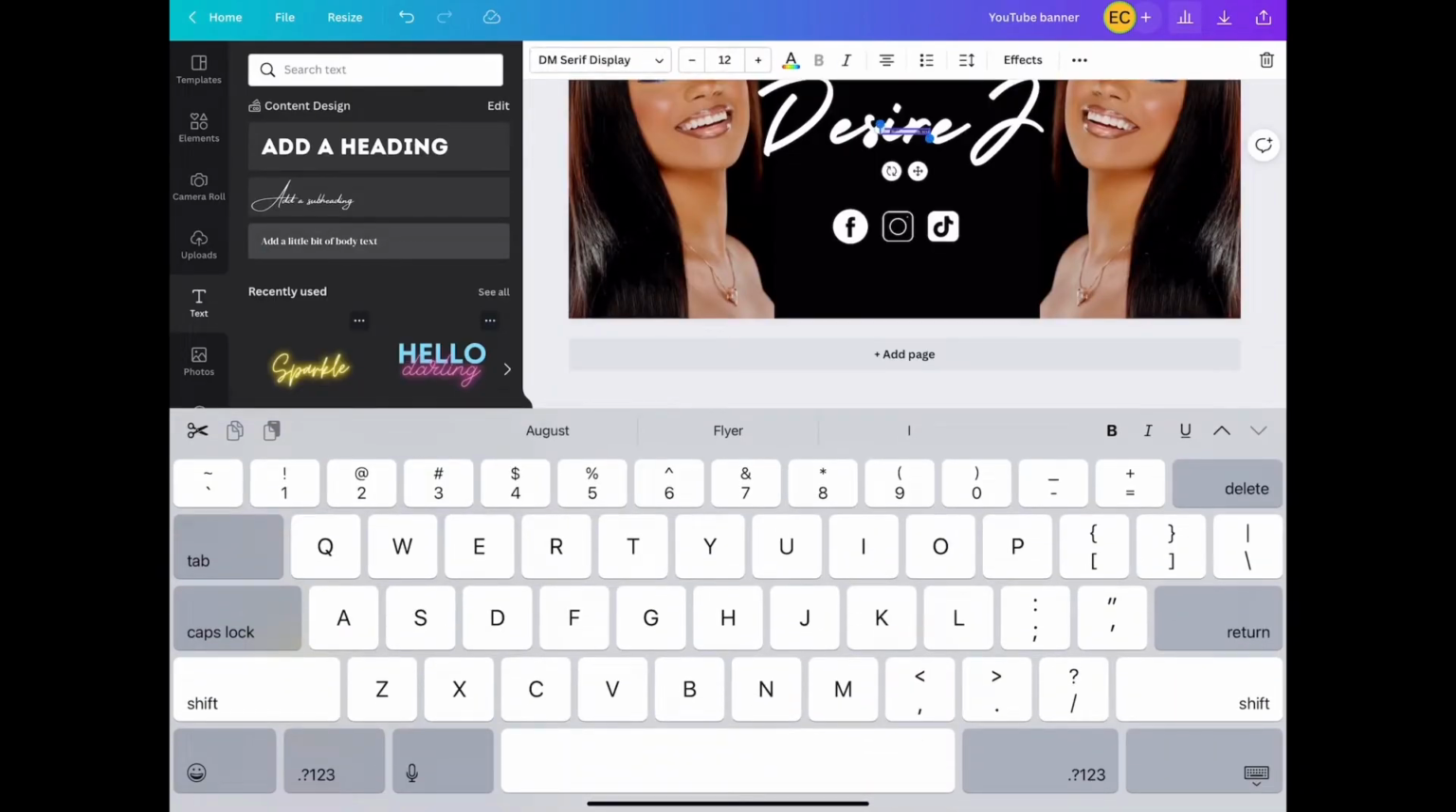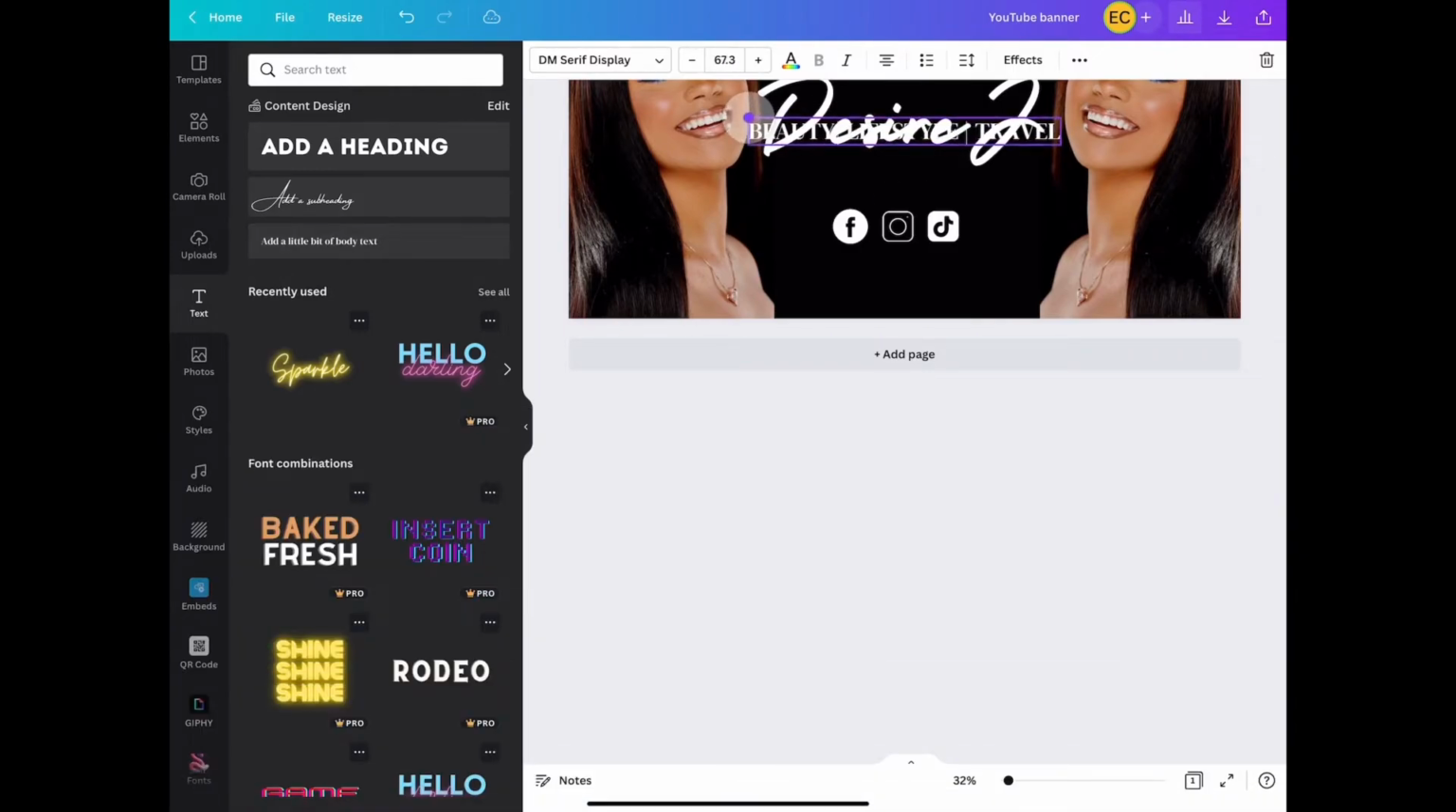After we're done with this, we're going to insert text again to say beauty, lifestyle, fashion, or whatever your channel is about. We're going to put it right here. We're going to go ahead and change the font color to white, resize and reposition it to our liking.